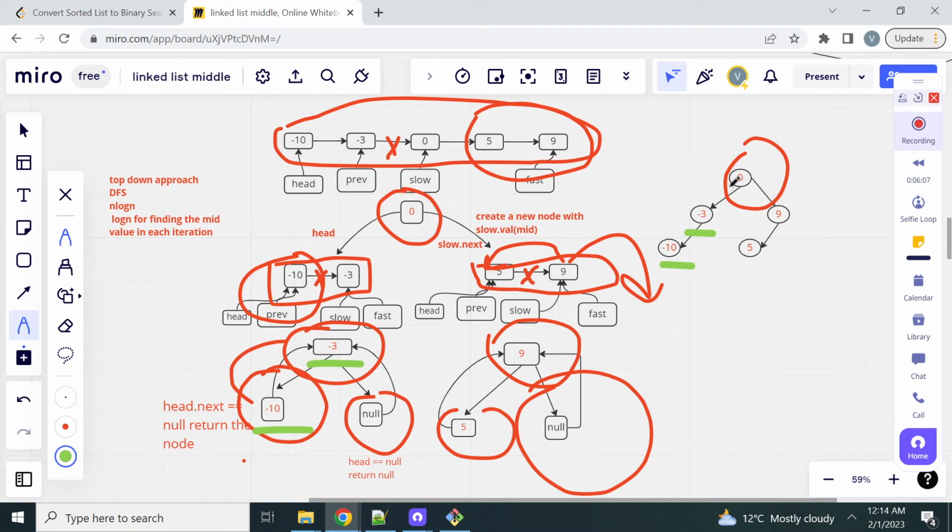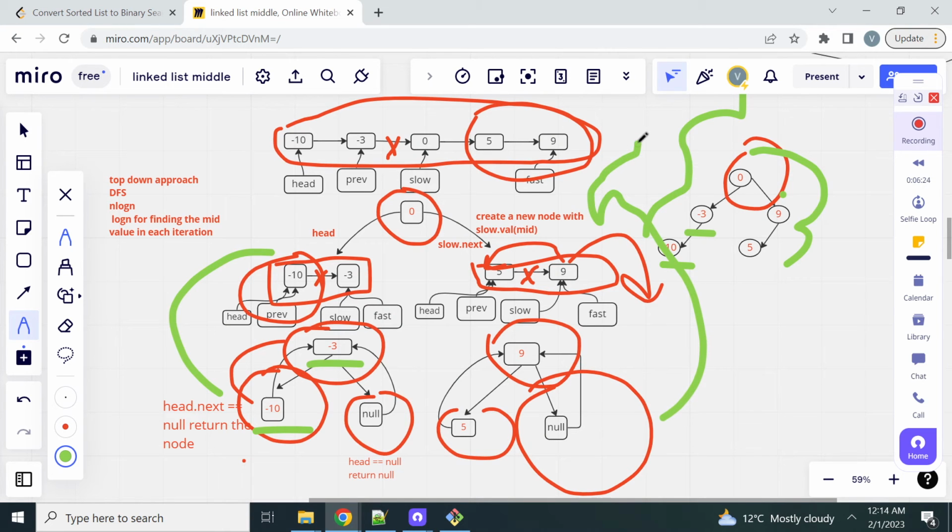On the right side of 0, that is the right subtree, we have 9 and 5. As we backtrack from right to left, we will have our tree ready from the linked list. Finding the middle takes n and the depth is log n, so the total complexity will be n log n. So let's see the code.